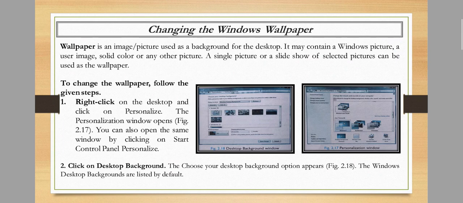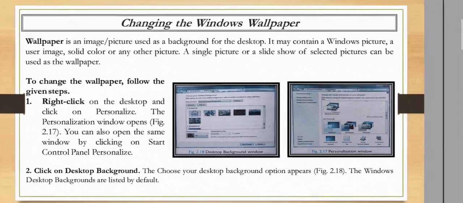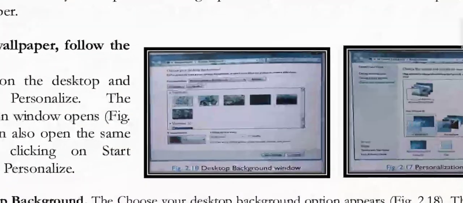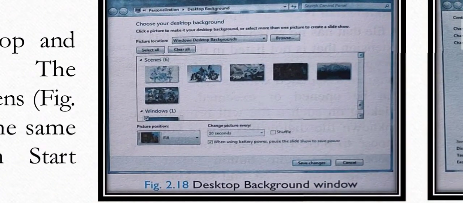Next, click on the desktop background option, choose your desktop background. The Windows desktop backgrounds are listed by default. Here you can see the images. We need to click on the desktop background option.